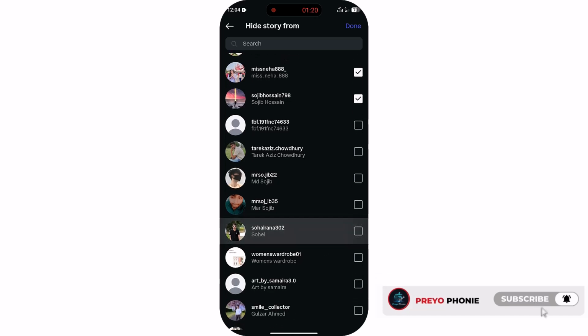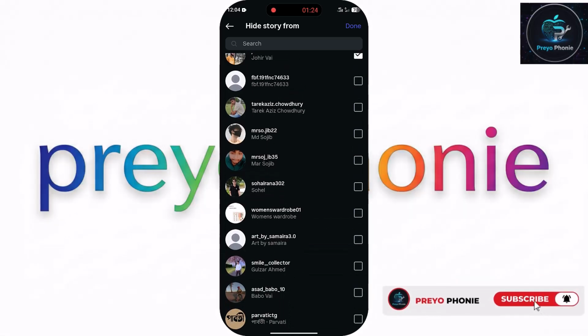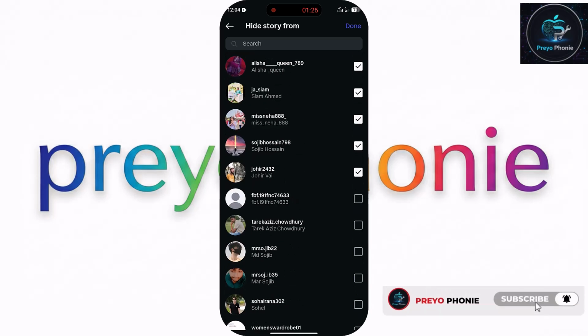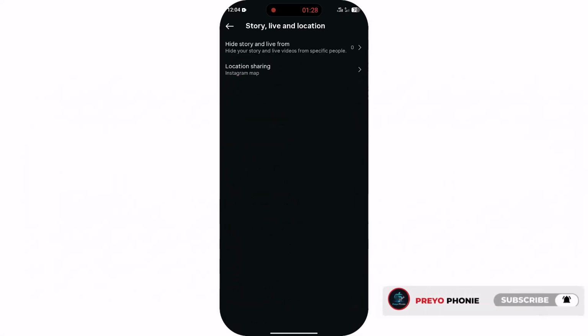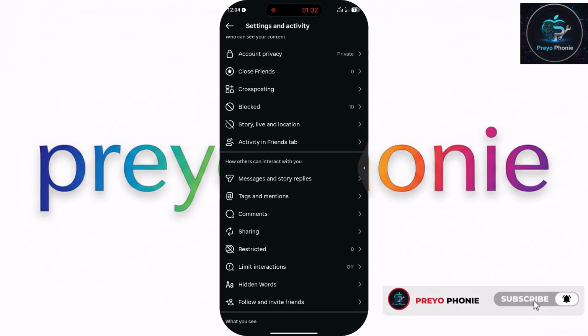Step 5. Tap Hide Story and Live From. Select Hide Story and Live From. You'll see your full followers list appear. Scroll or search for specific people. Choose the accounts you want to hide your content from.